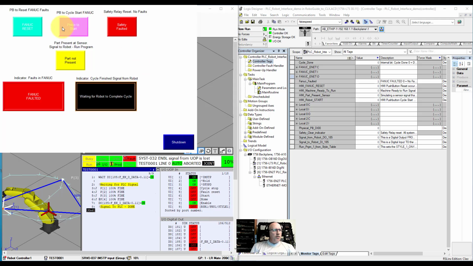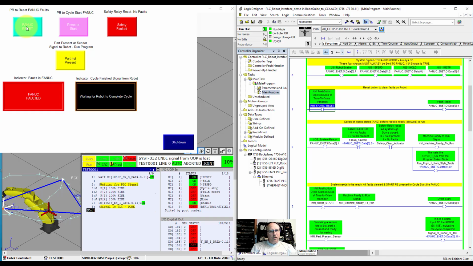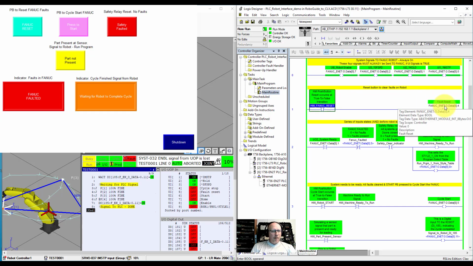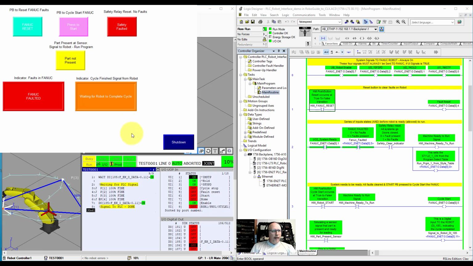And here is a push button that resets any faults. There's a physical push button on your cell. When you press that, you can set that signal to send the reset command, the same command that you would press on the physical teach pendant. So when I press this, this signal is seen and my fault is reset.